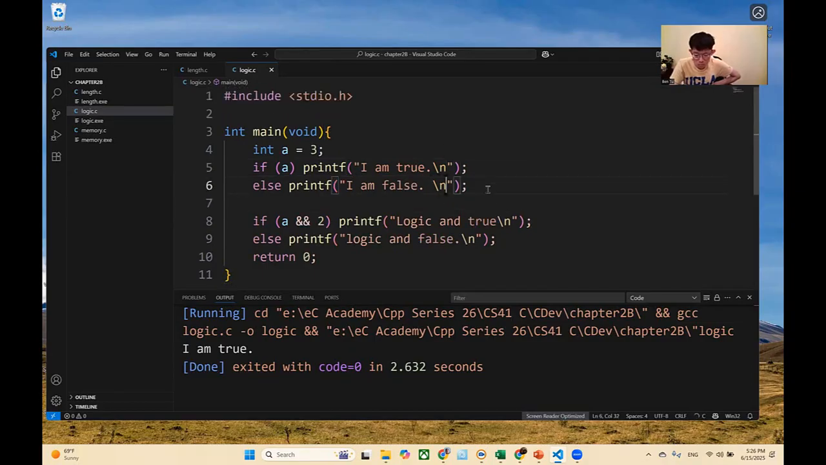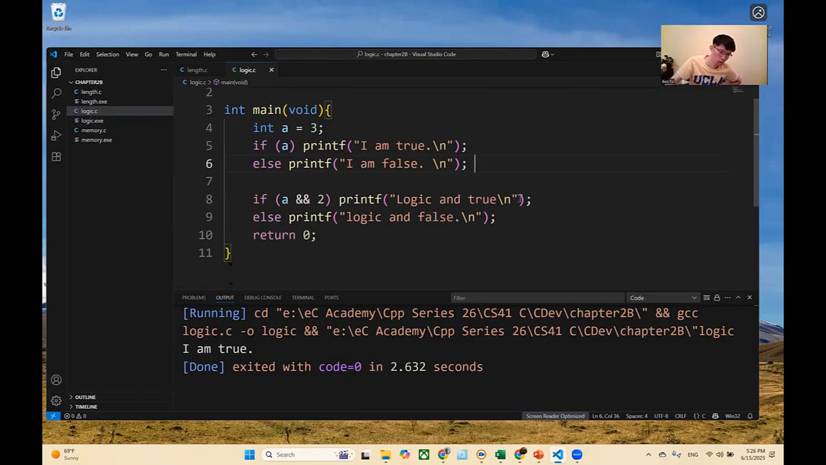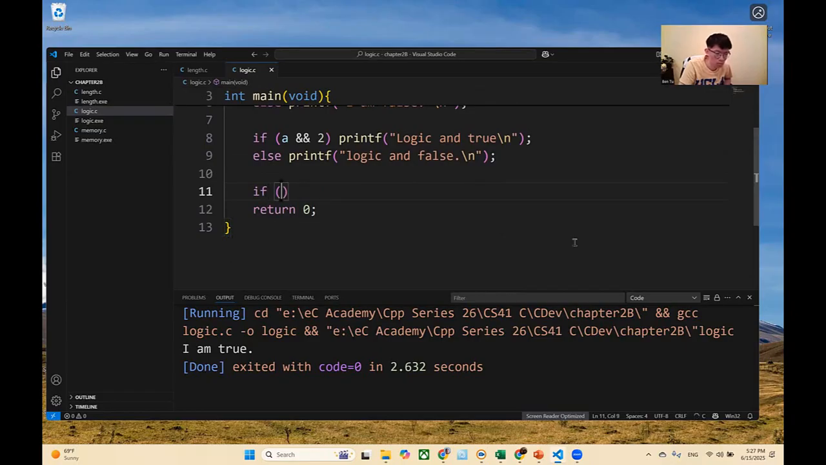How about this one? The second one would print logic and false, because A isn't equal to 3, or A isn't equal to 2. No, it's actually non-zero is true. So it's a true and true. It actually is true. Non-zero is true. I thought it meant something else. Let's try another one.